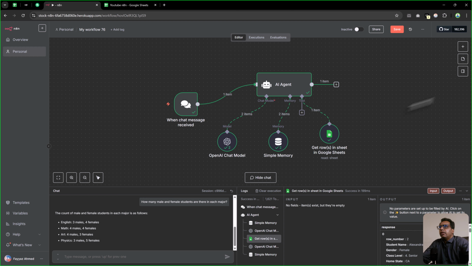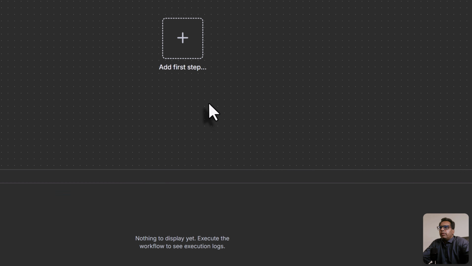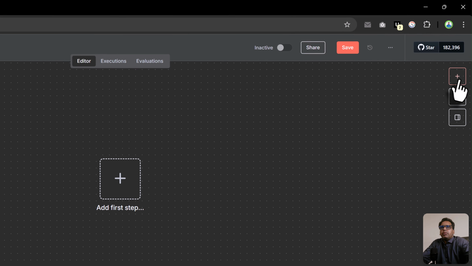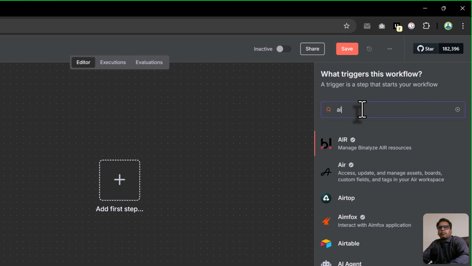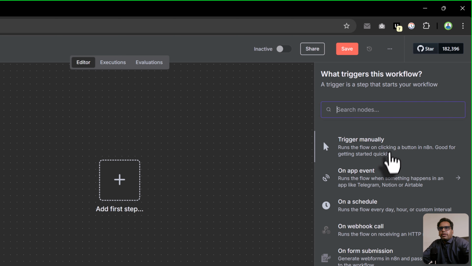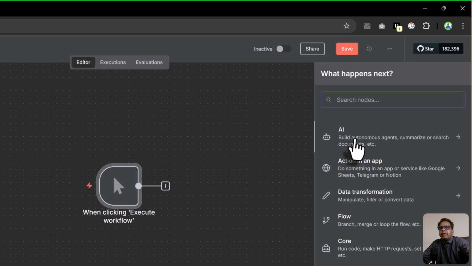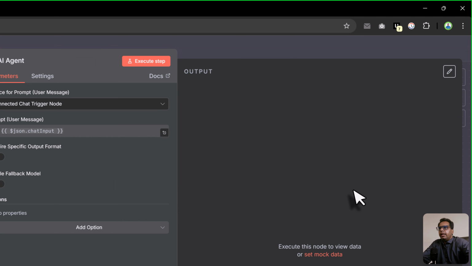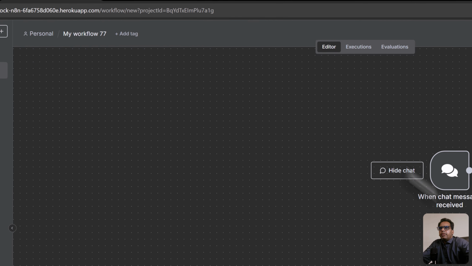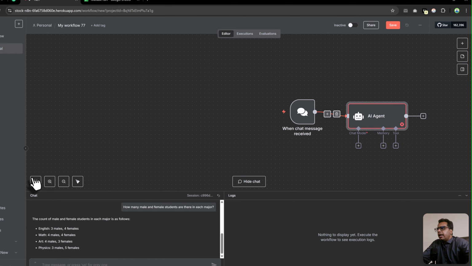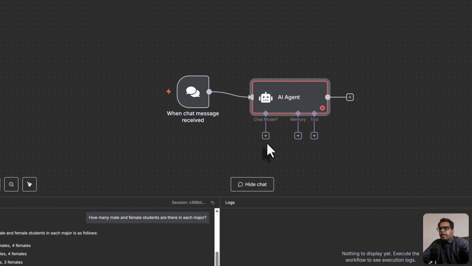So I will create a new workflow from here, and once you create the new workflow, you need to select the trigger, how your data will be triggered. So I will use the AI model. First I will select the trigger manually, then I will add the AI agent, and in the AI agent I will use the chat model. So I need to delete this one, and in the chat model I need to attach the chat model.